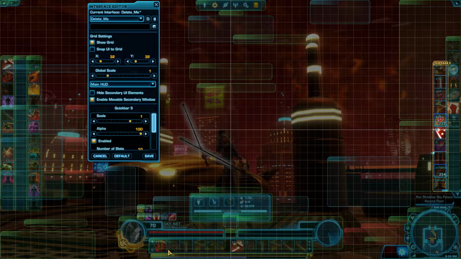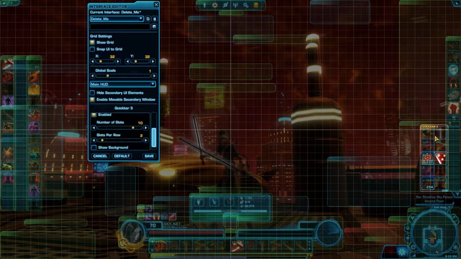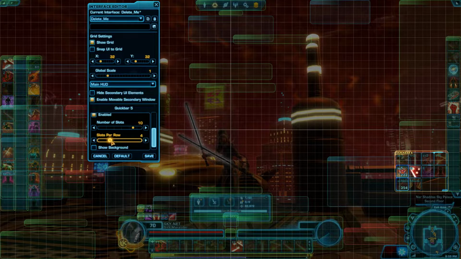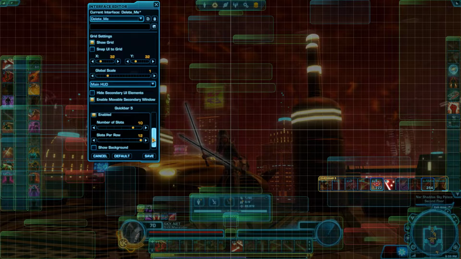Let's say if I wanted it to be left and right, I can go down to slots per row. Right now it's 1 slot per row. And then if I move it to 2 slots, 1, 2 per row. Basically that's how you would reshape what you wanted it to be. So here it's 12, now it's on a left to right.